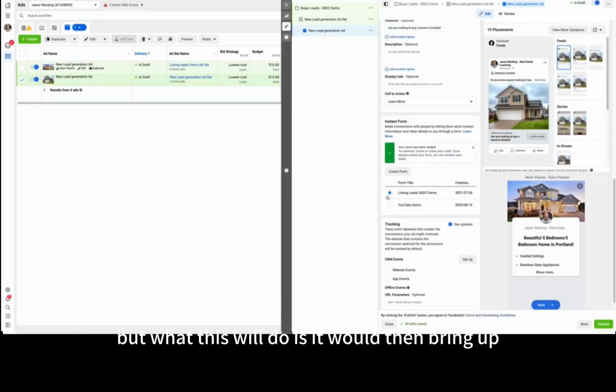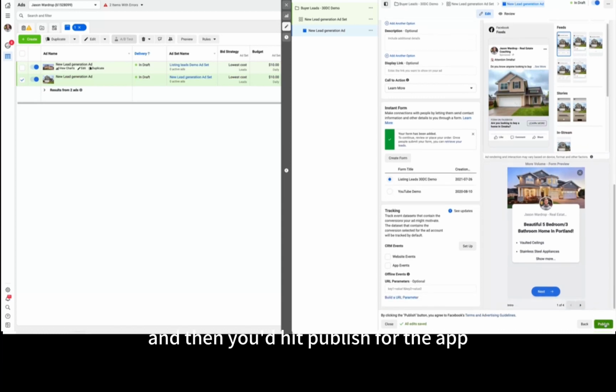But what this will do is it would then bring up, you'd be able to select that as a lead form right there, and then you'd hit publish for the ad. Okay, so then I'll just kind of restate what I said in the prior listing ads or listing leads video, because this is really important. Once you hit publish, it'll go through a review process with Facebook. Once they go through and say this ad is okay to run, it's going to start running immediately.